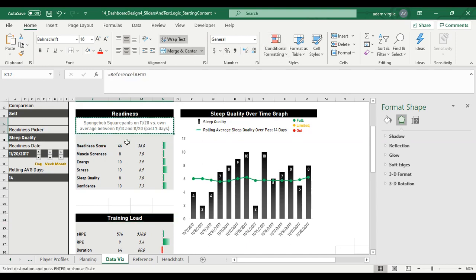Let's just copy this. Reference AH10. I got to remember that. I'm going to paste it. Change AH20 to AH10.